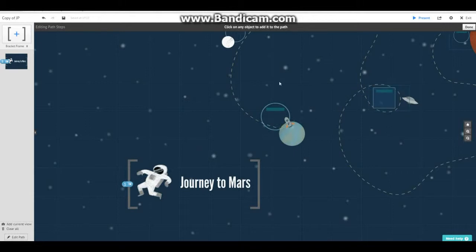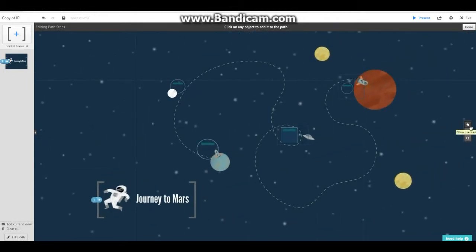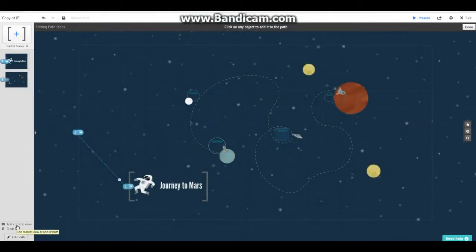Okay, let's zoom back to our overview. We can do that with a single click by pushing the home button. Let's add this overview to our path. That's where our audience can see the journey we're about to take them on. We can add an invisible frame straight to the path by clicking add current view. When you're done editing the path, click edit path to exit path mode.